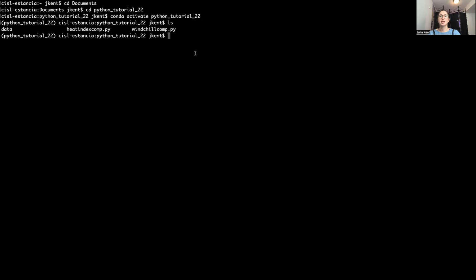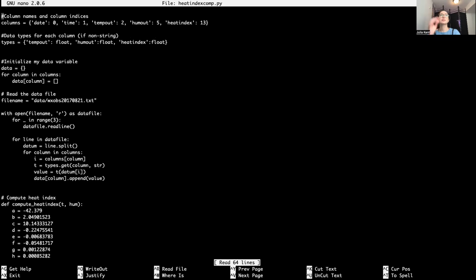So the first thing, let's open up one of them and look at it. So let's look at our heat index comp. Okay, we have our columns and types dictionary that we use for our data reading. And then we have this whole block of code under initialize my data variable, read data file. All of this is identical in both of our files. So we'll address that today.